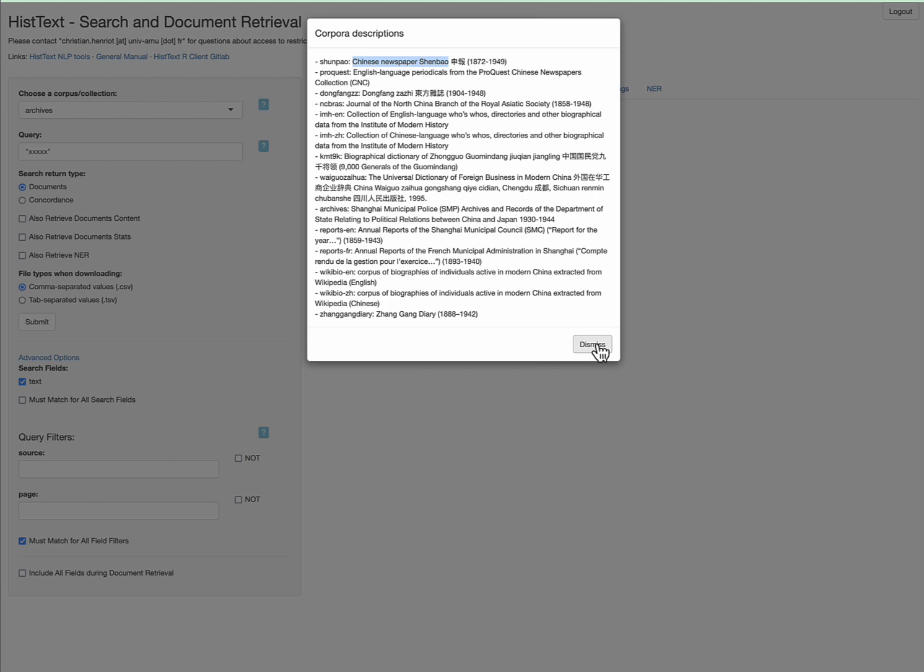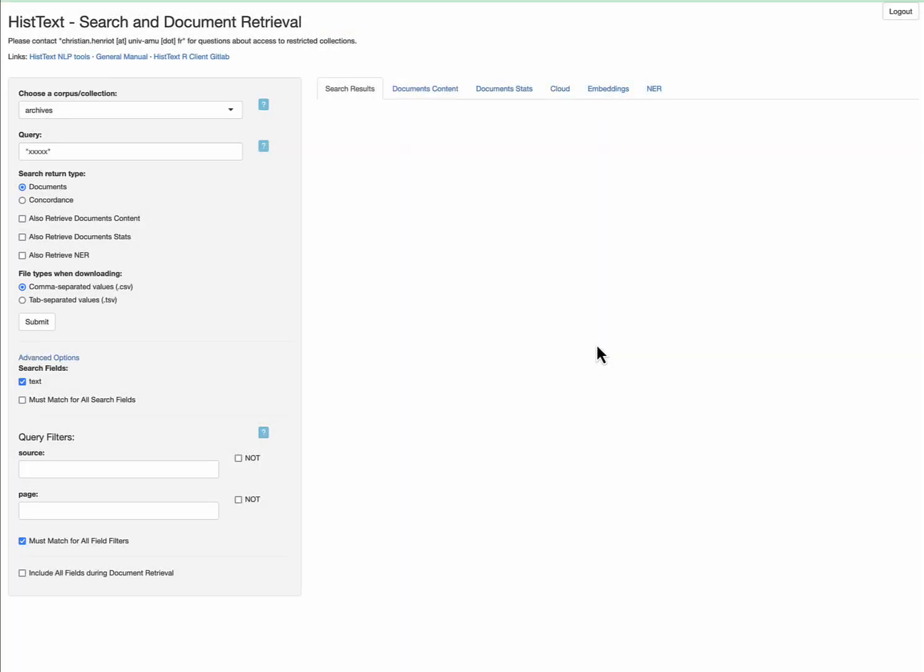If you want to know more about the corpora, please refer to the user guide that you can find here, the general manual here. This is a direct link and we introduce more fully the different corpora.